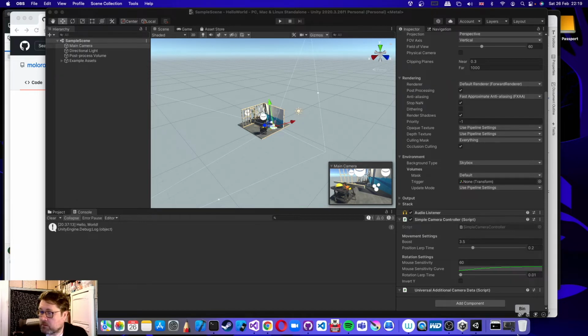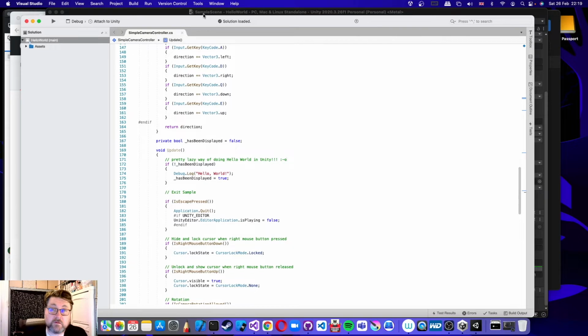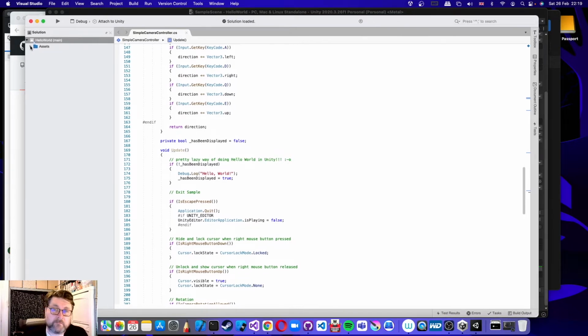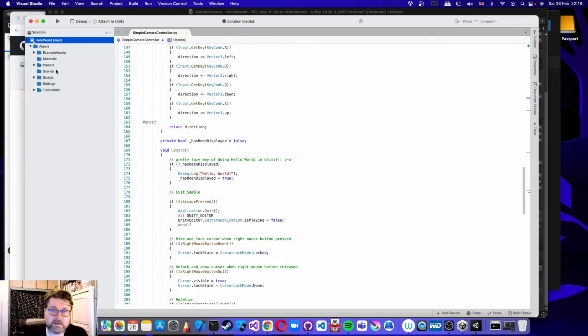So let's... Oh, where's Visual Studio when you need it? Right. Okay. So this is the Visual Studio, and you can see it very much mimics the folder structure that you get with the project. If I go into the project, we've got the assets with all the folders inside it, and then that's pretty much how it appears here.